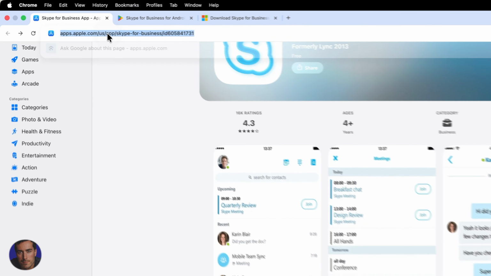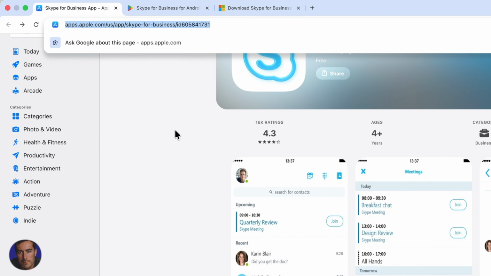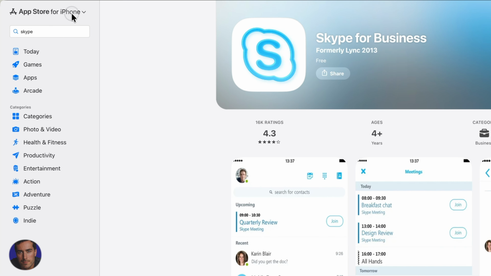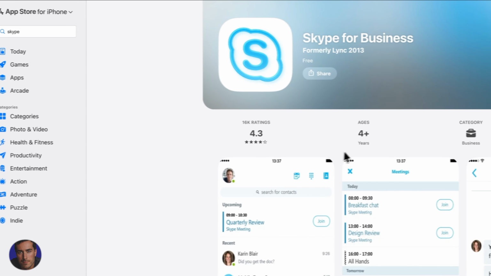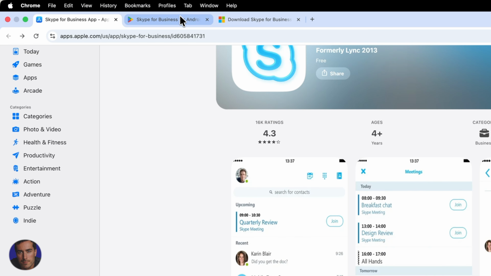So first one, we have the link right here for the Apple App Store. So you can download this on the iPhone, iPad, Mac, so on and so forth. If you don't already have it, you can get it here in the App Store.